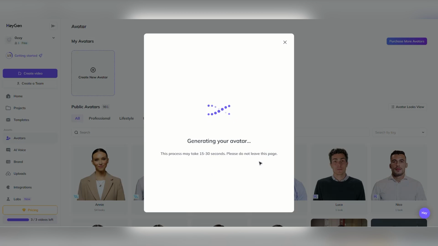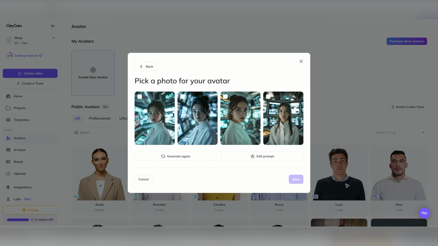It will take around 15 to 30 seconds for your new avatar to be generated. When it's ready, HeyGen will give you 4 options to choose from, or you can choose to generate again with the same prompt or edit the prompt to add any additional details for your avatar. If you're happy with the results, select one and click Save.